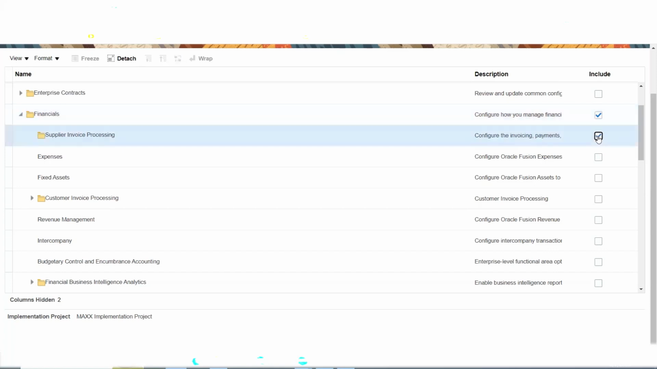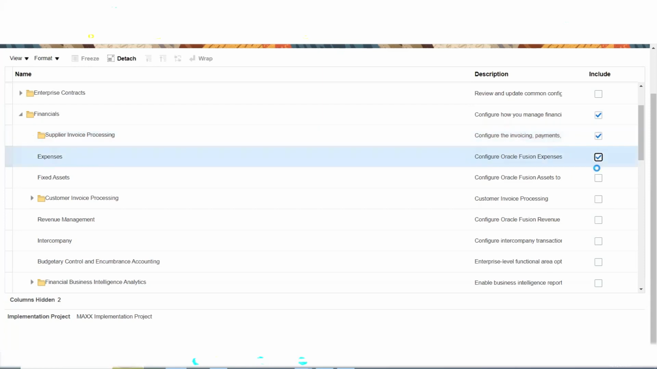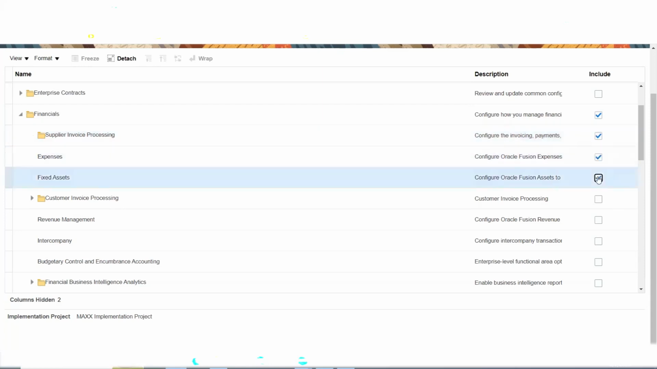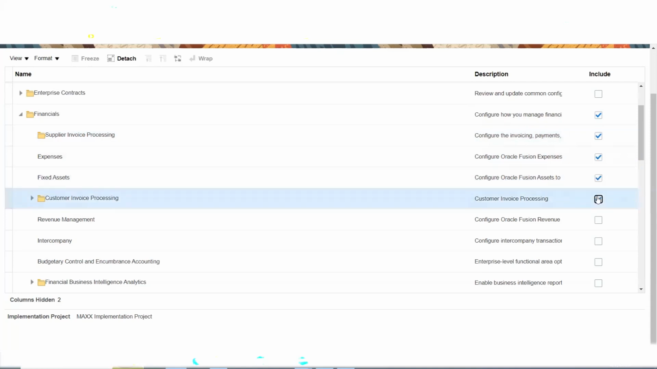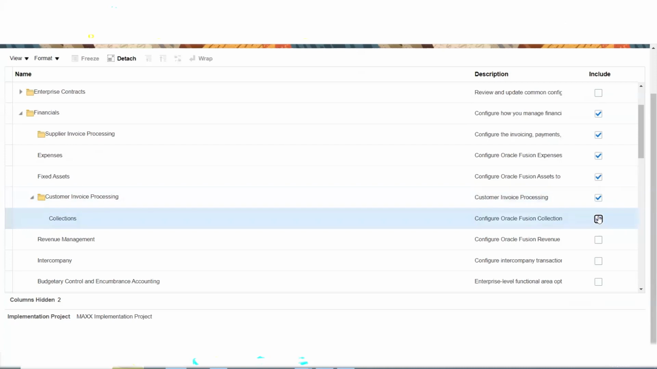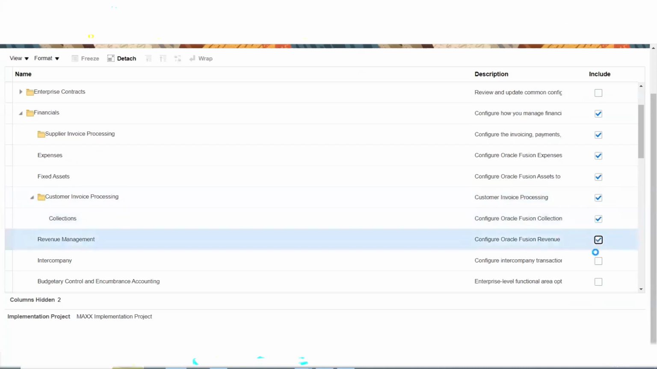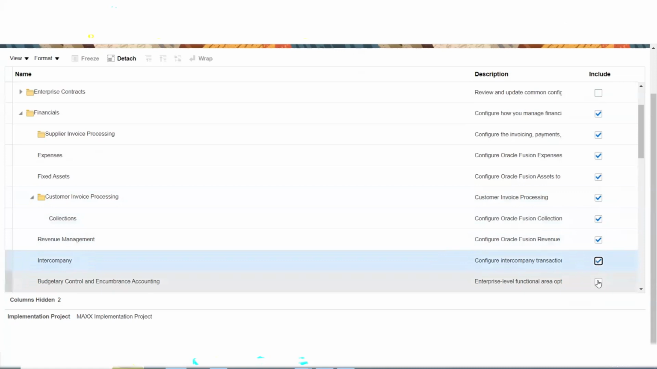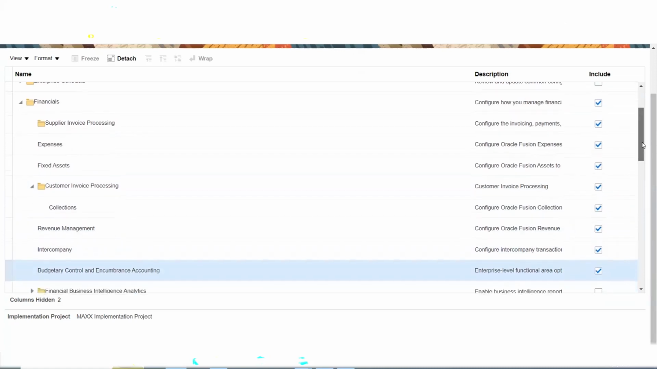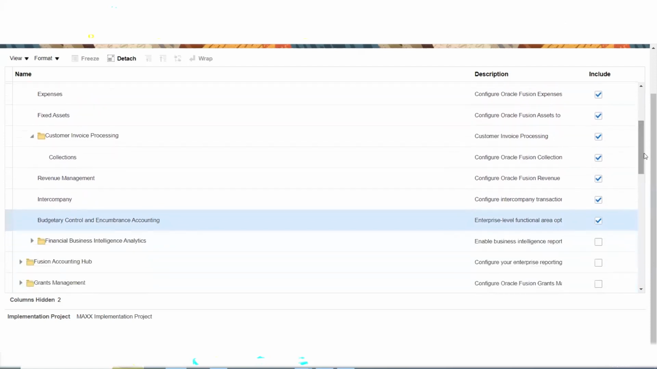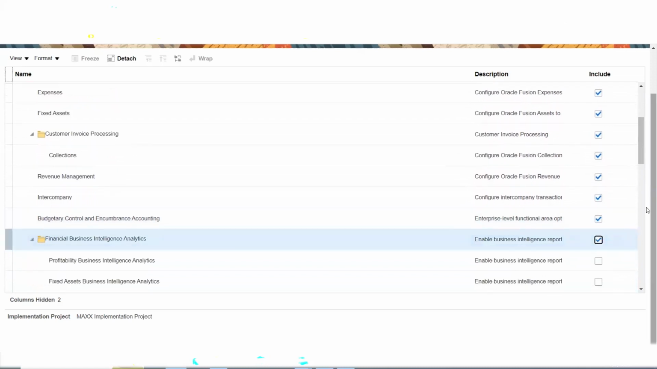We are going to implement payables. Payables is nothing but supplier invoice processing. If you want to implement Fusion expense, include it. You are going to implement fixed assets, include it. We are going to implement receivables, include customer invoice processing. So that's how, just whatever you want to include. Even if there is something you are not going to implement, if you include it, there won't be any issues you will face. Those will just be lying in our project. If you want to implement them, use them, or else ignore them. So this is how we have to include.